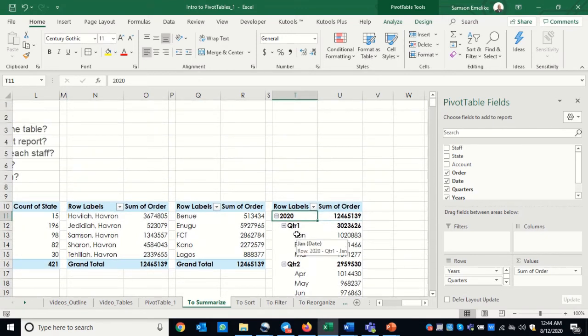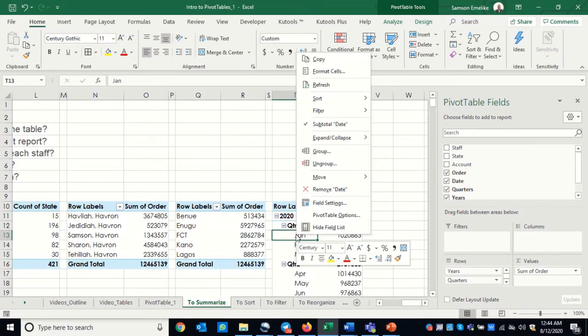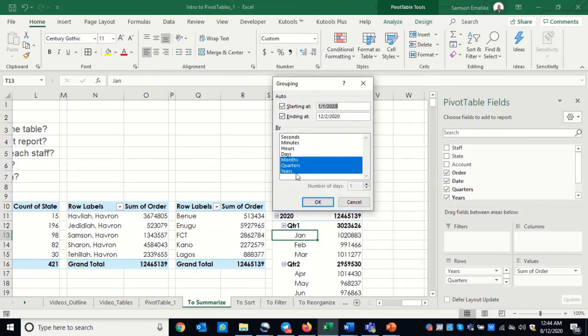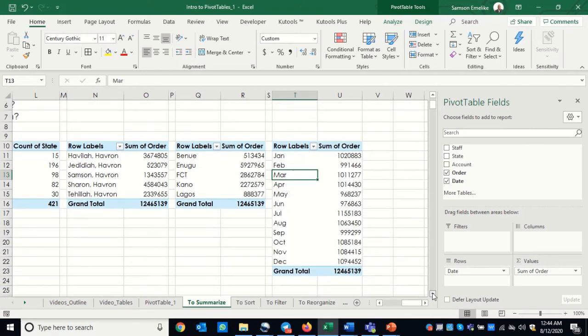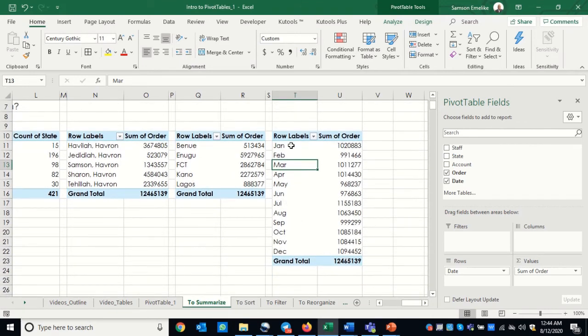So, but our interest right now is on the months. So we can go back to the group, uncheck years, uncheck quarter, leaving months. When we click that, we have ungrouped. So we have this. Okay, so this answers our question. This for each of the months, these are the orders.